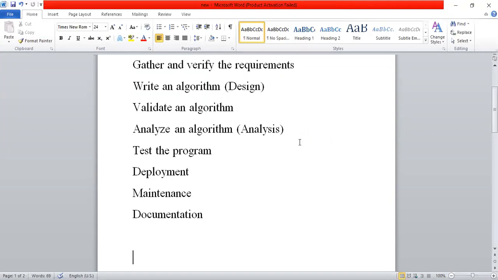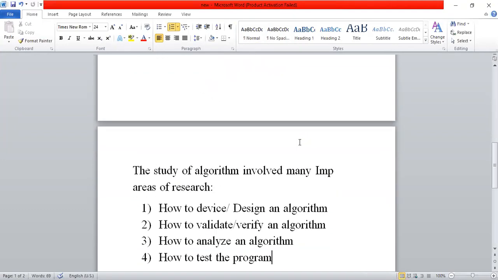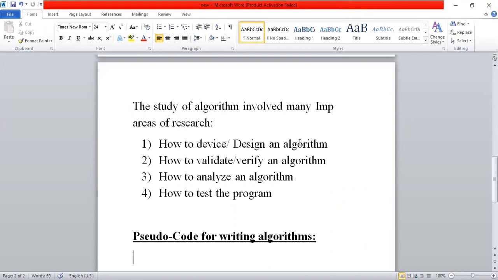Is it clear now? Generally those are the steps that are supposed to be followed, but we are concentrating only on four of the above listed steps. Those four steps are related to the research area under algorithms. If you want to study any algorithm, these are the four important research areas that are involved. I have already explained, so once again, I will touch these steps.